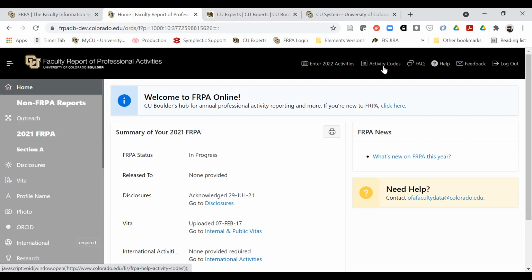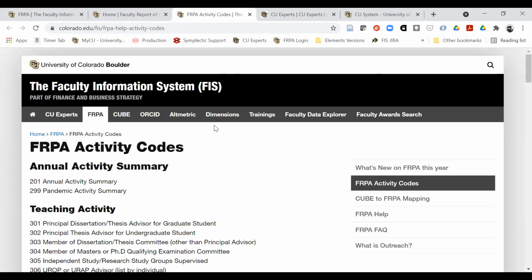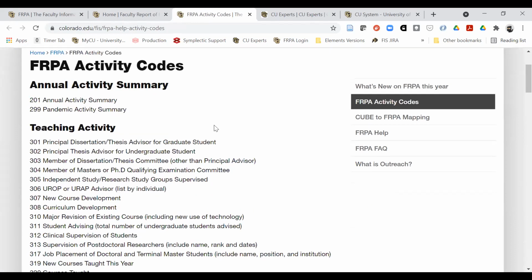Also along the top, we have a number of links to support materials, including the FRPA activity codes, which if you click will take you over to this page. I would encourage those faculty who are new to CU Boulder to spend some time looking at the activity codes and seeing how they potentially do or do not map to your CV. And if you have any questions, definitely talk with your colleagues, your chair, or even the Office of Faculty Affairs for how these codes are best used.